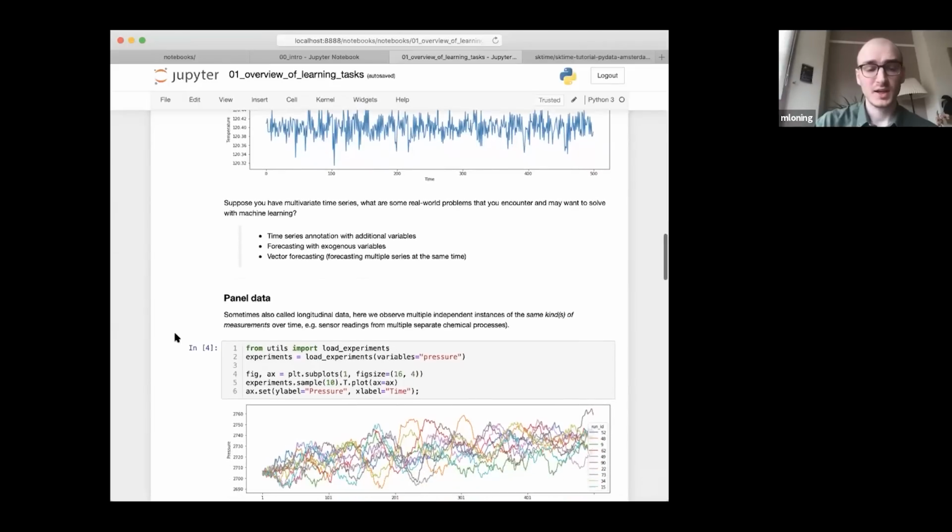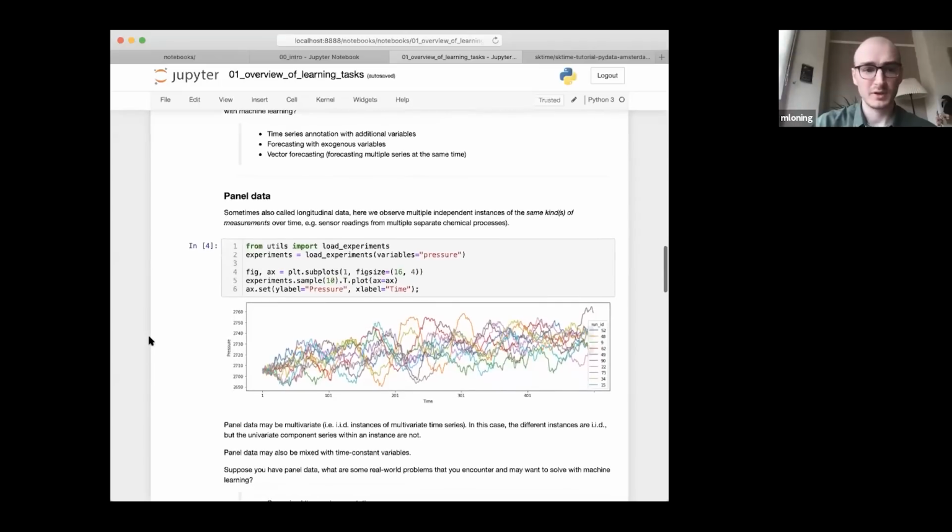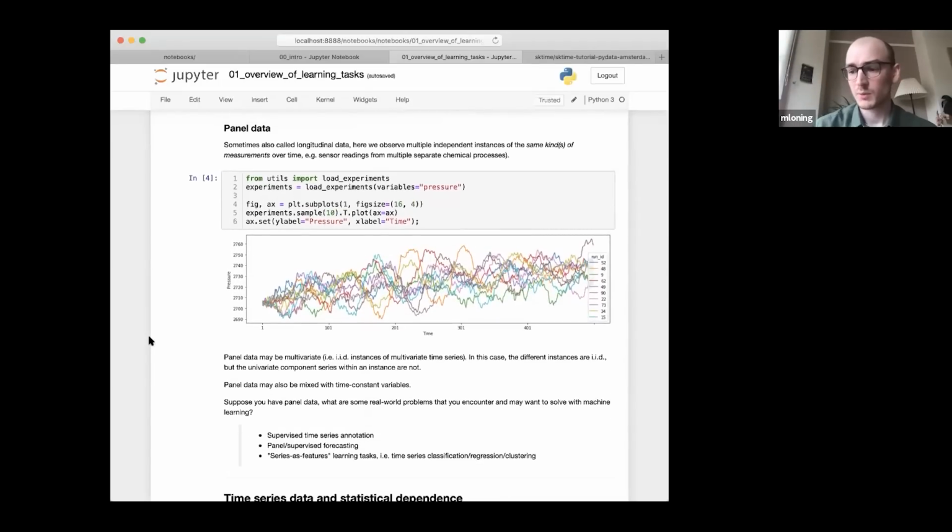The second way in which we could observe multiple series is panel data, or sometimes also called longitudinal data. This is where things change a bit, because here we observe multiple independent instances of the same kinds of measurements. For example, readings from the same sensor from different runs of the chemical process or the bioreactor. And I've plotted them here. These are all different measurements of pressure over time, and each color represents a different run.